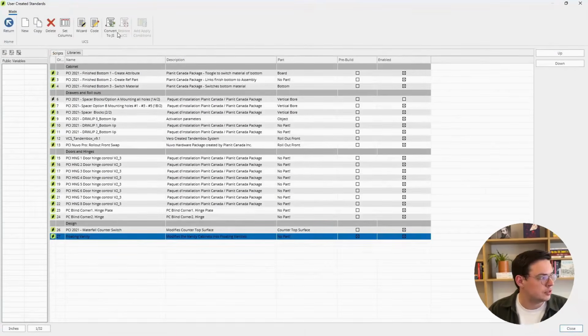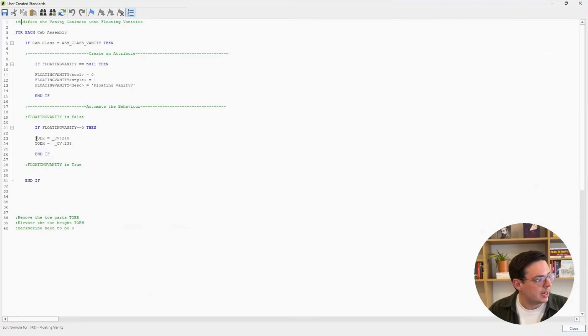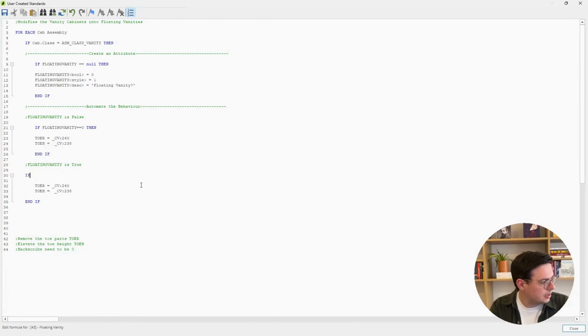So now let's go back into here, open up the code, and great. So we've got Cabinet Vision defining the toe recess and the toe height. Now let's look at if we want it set to true. So I'm going to copy that and paste it. Now in this case, I need to make sure I put in an if-then statement. So we go: if the floating vanity is equal to 1, if it's turned on, I don't want the true statement following the Cabinet Vision standard. I actually want it to be a custom setting here.